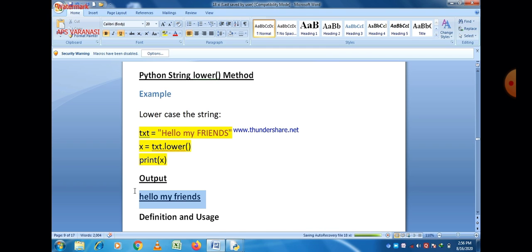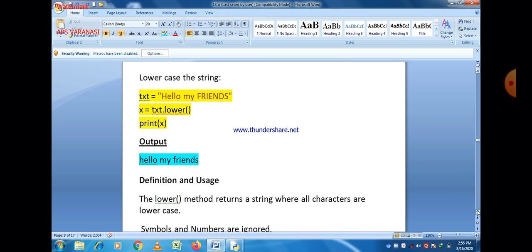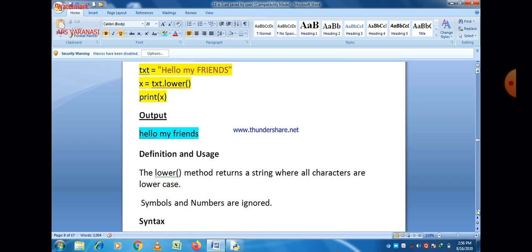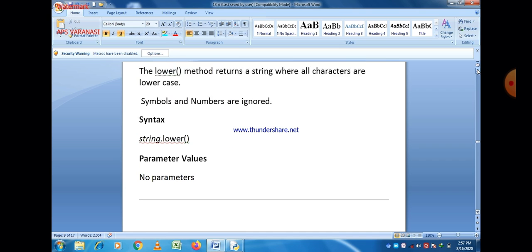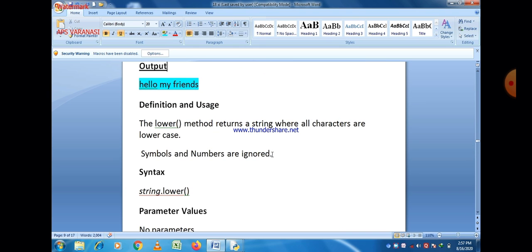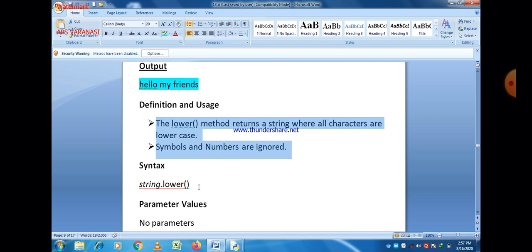Hello my friends is the answer, in which all letters are small. All small letters are here. Definition and uses: the lower method returns a string where all characters are lowercase. The syntax is very simple, and if there are symbols and numbers, then they are ignored. Just write the string, put the dot operator after it, and then the lower method, and there is no parameter value.